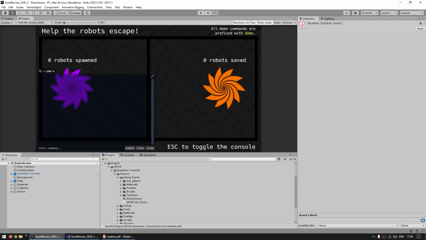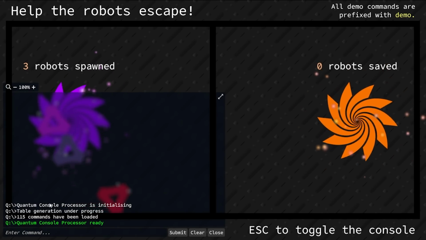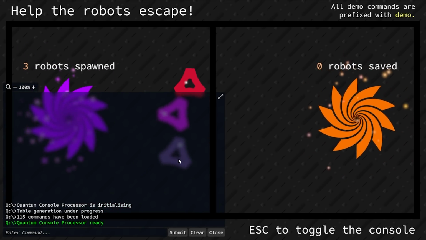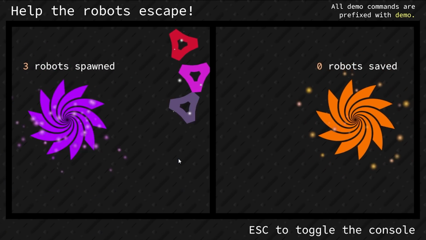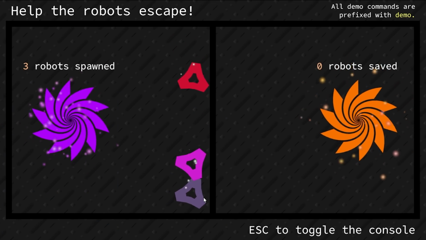Okay, so let's see the official demo. It's in their demo scene. And as soon as you hit play, right away you see the console right in here. The default key to toggle it to show and hide is escape, so as you press it, it shows or hides the console. Then you can also click on this button in order to manually close it.